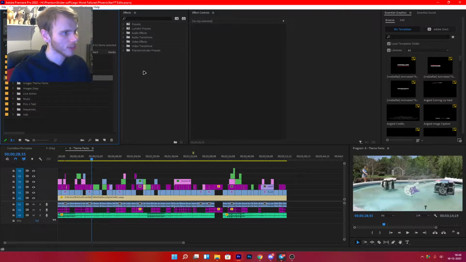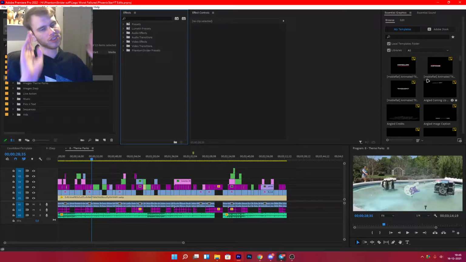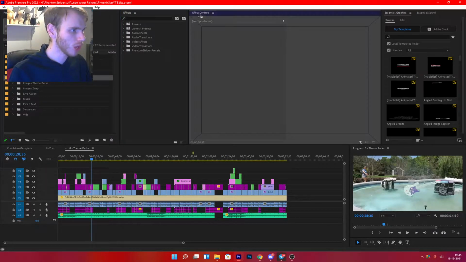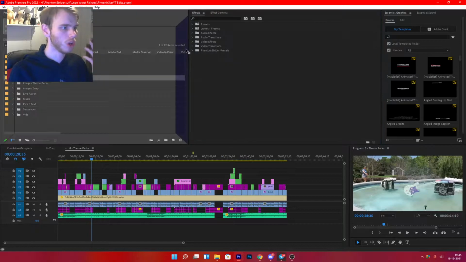Right beside that, we have the effects. We have the effect controls right over here. And right here is my essential graphics. Now I have all of this side by side, so I have easy access to everything. I don't like everything stacked on top of each other in their own tabs, because it makes it a lot more difficult for me to access everything.